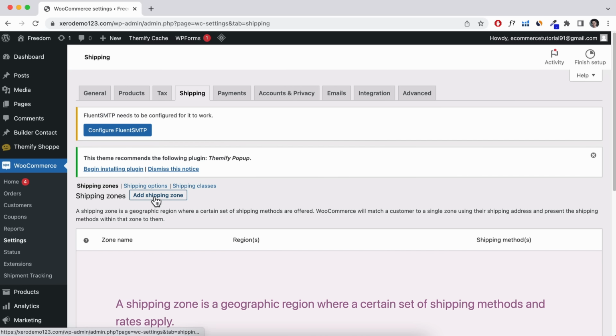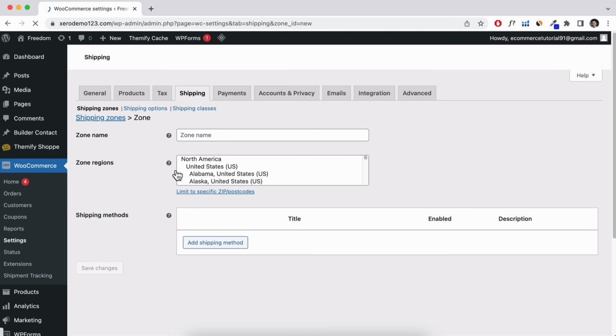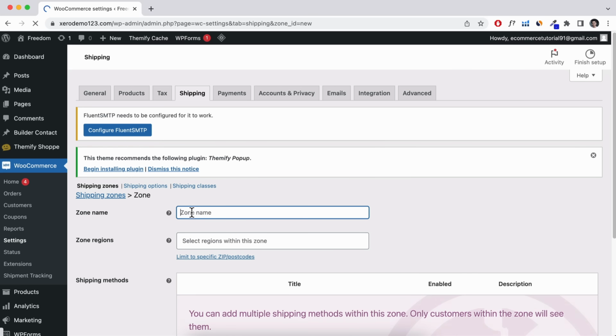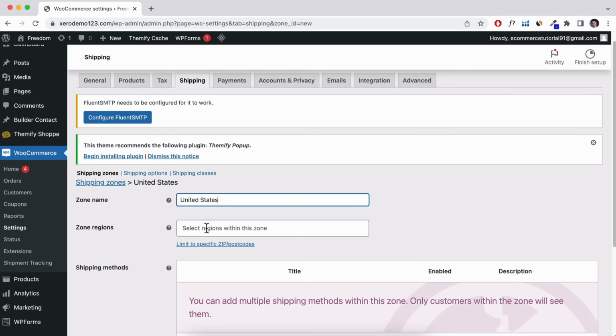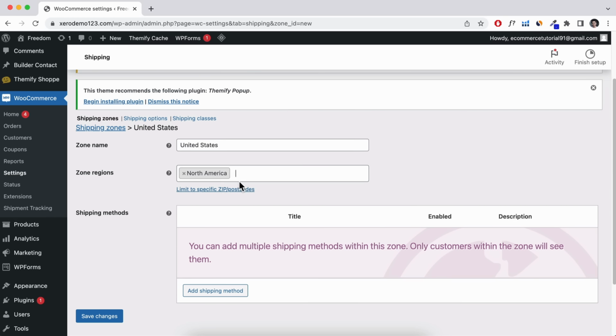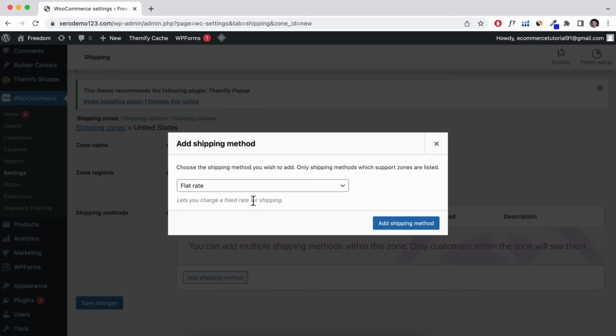So we can click on add shipping zone. So for the zone name, I'm just going to put in United States like that. And for the regions, we're just going to select the whole entire region. So you can set a specific region if you want to. So let's just add a shipping method.